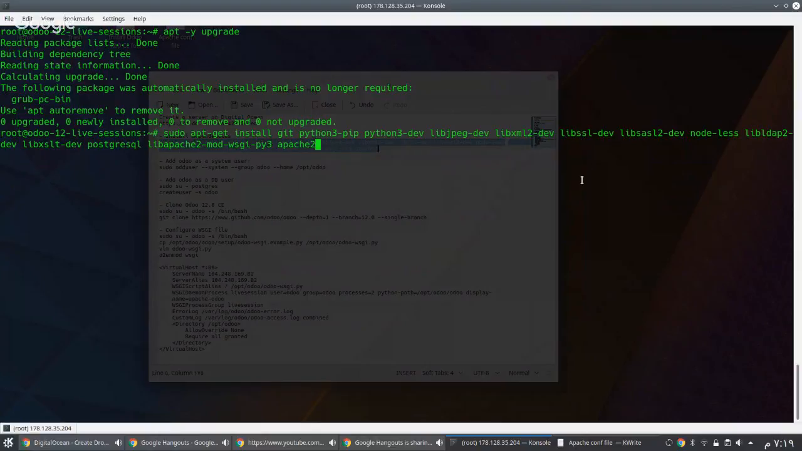SSL is also there, but we will not use it for now. I'm not sure about this package, but I believe it's for XML too. Node, because you might know that Odoo uses Node for the front end, and it depends on it. Now, LDAP also will be used for authentication if you wanted to enable it.